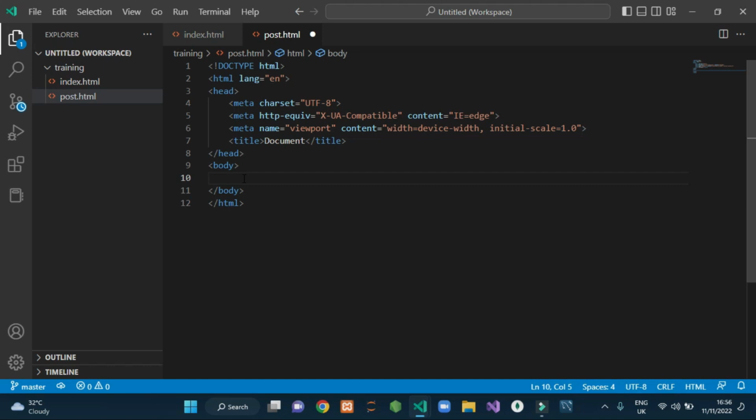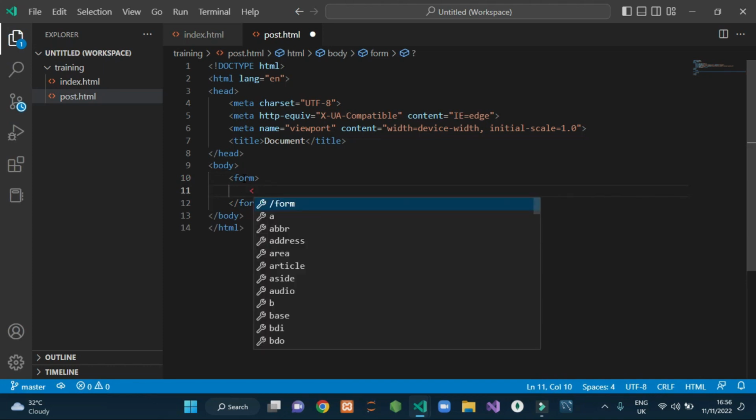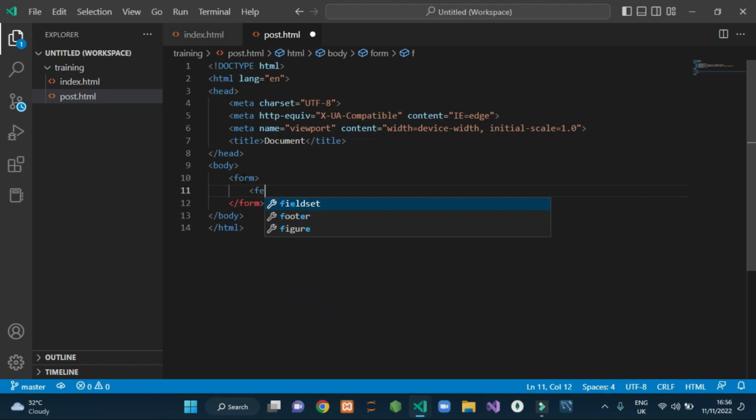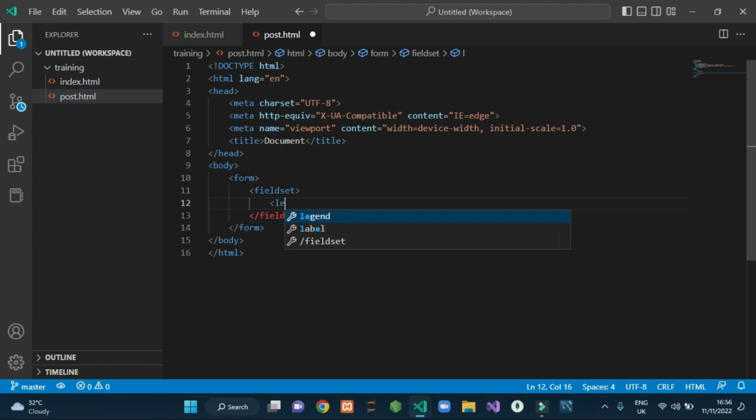Unlike the last two previous chapters where we created a div, for this case we'll just go ahead and create the form. So now we do this and you say form, then you press enter. In between the form you now call what we call a field set. Say fieldset, press enter, then inside the fieldset you call an element called legend. You call the legend like this, and in between the legend you type the title of the form. I want to call it contact form.